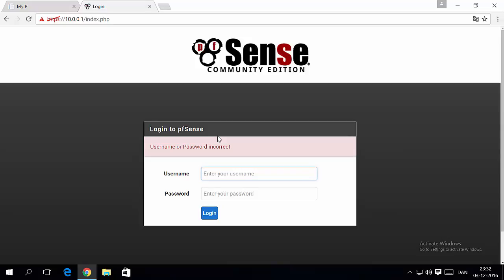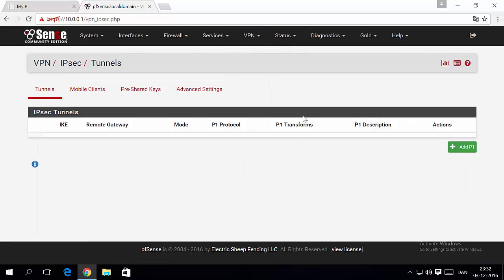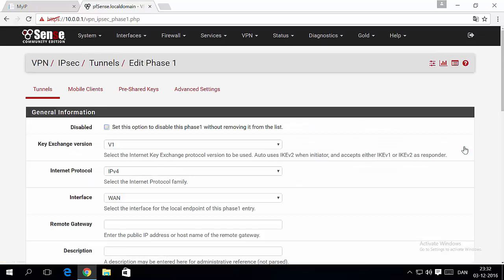Yeah, that's great. Admin, of course. So here we have to go to the VPN and choose IPsec, and as you can see, the tunnels are empty, and we can now create our first phase, phase 1, for the IPsec tunnel.